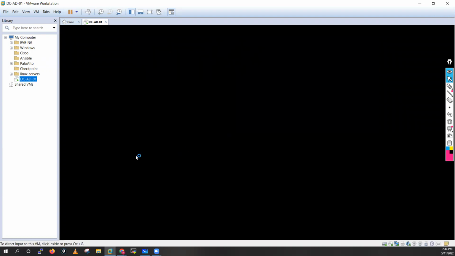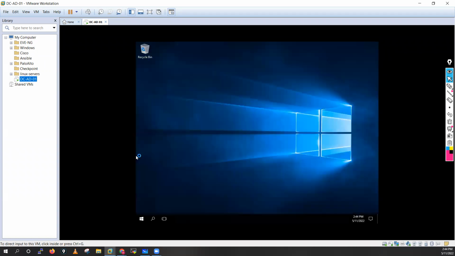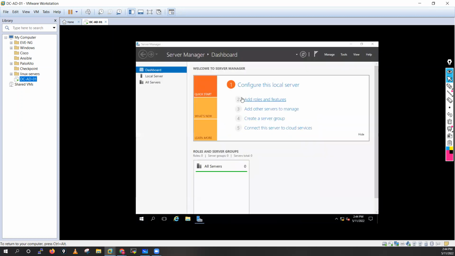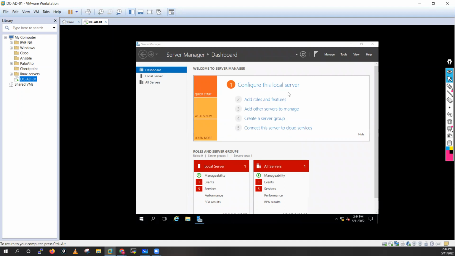Just wait here, and we have just completed the installation of Windows Server 2016 in VMware Workstation. It's very easy, or we can say it's very quick. Now see, it is starting the server process. So this is how we do the installation of Windows Server 2016 on VMware. In another lecture, I will cover how we can configure this Windows Server as an Active Directory.